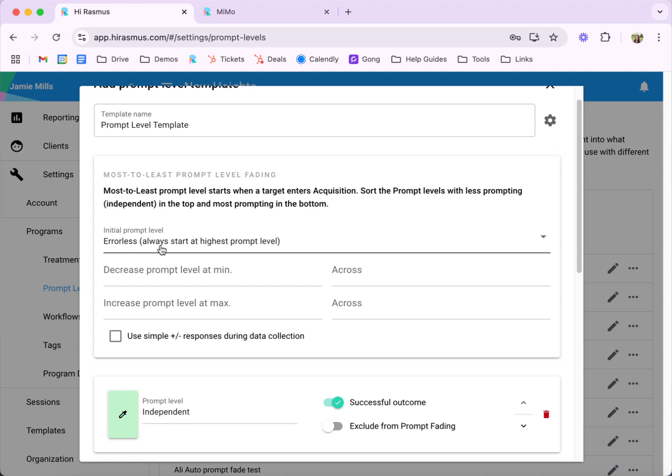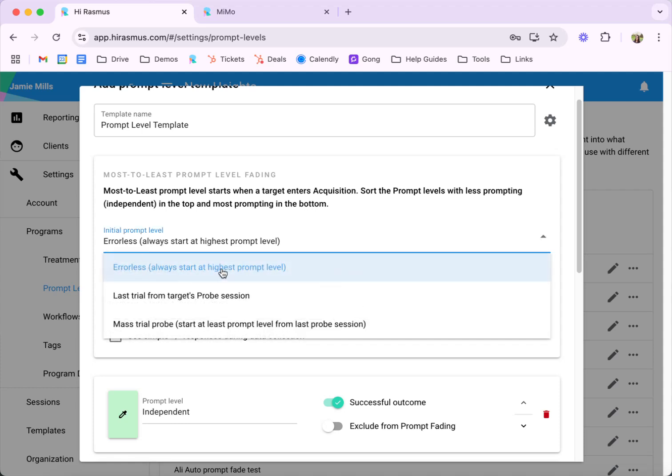Your initial prompt level, you can choose errorless. You can choose the last trial from that target's probe session, so when that target was in the probe status, or the mass trial probe, so at the least prompt level from the last probe session. So it depends on your processes or how you like to run that, which you pick.